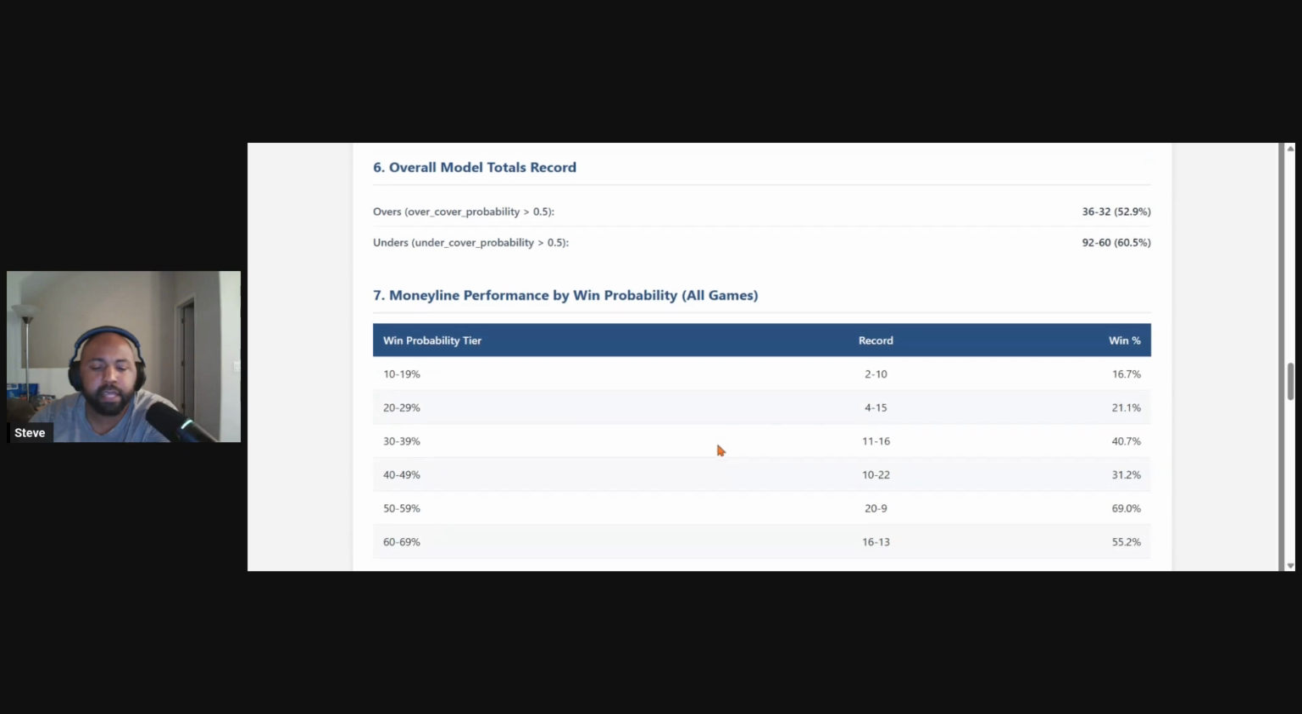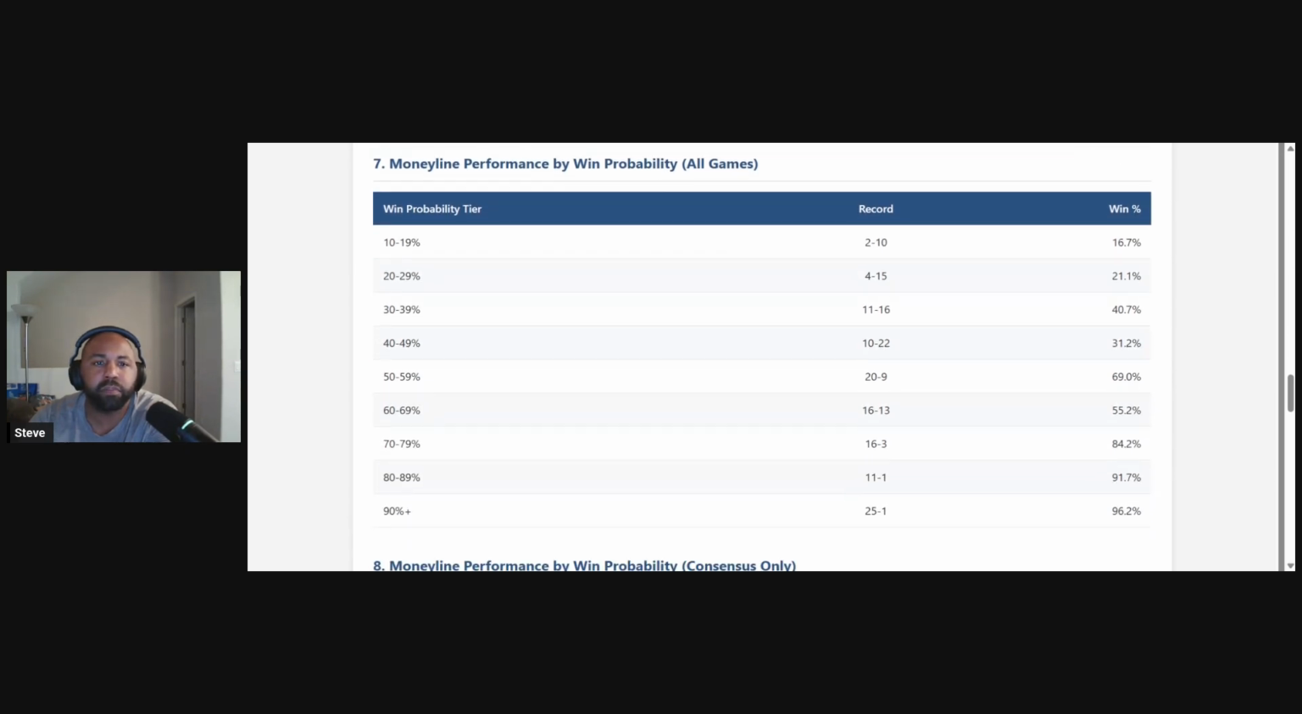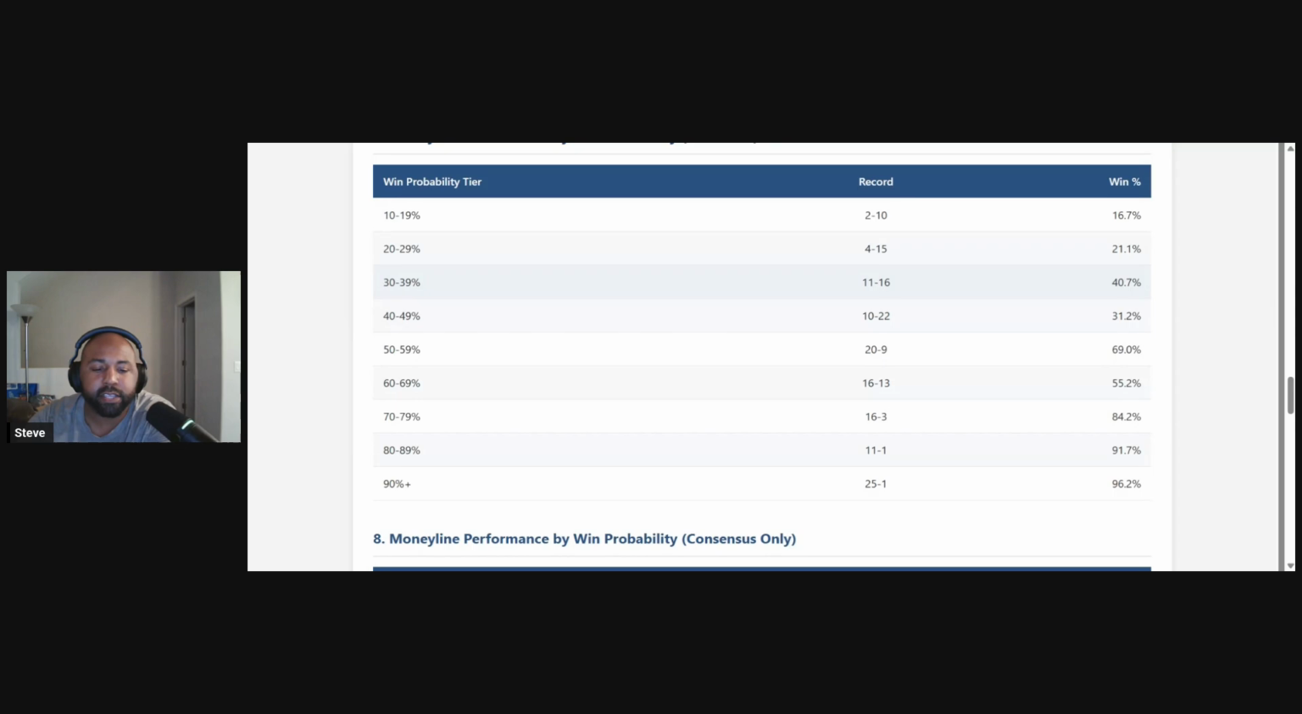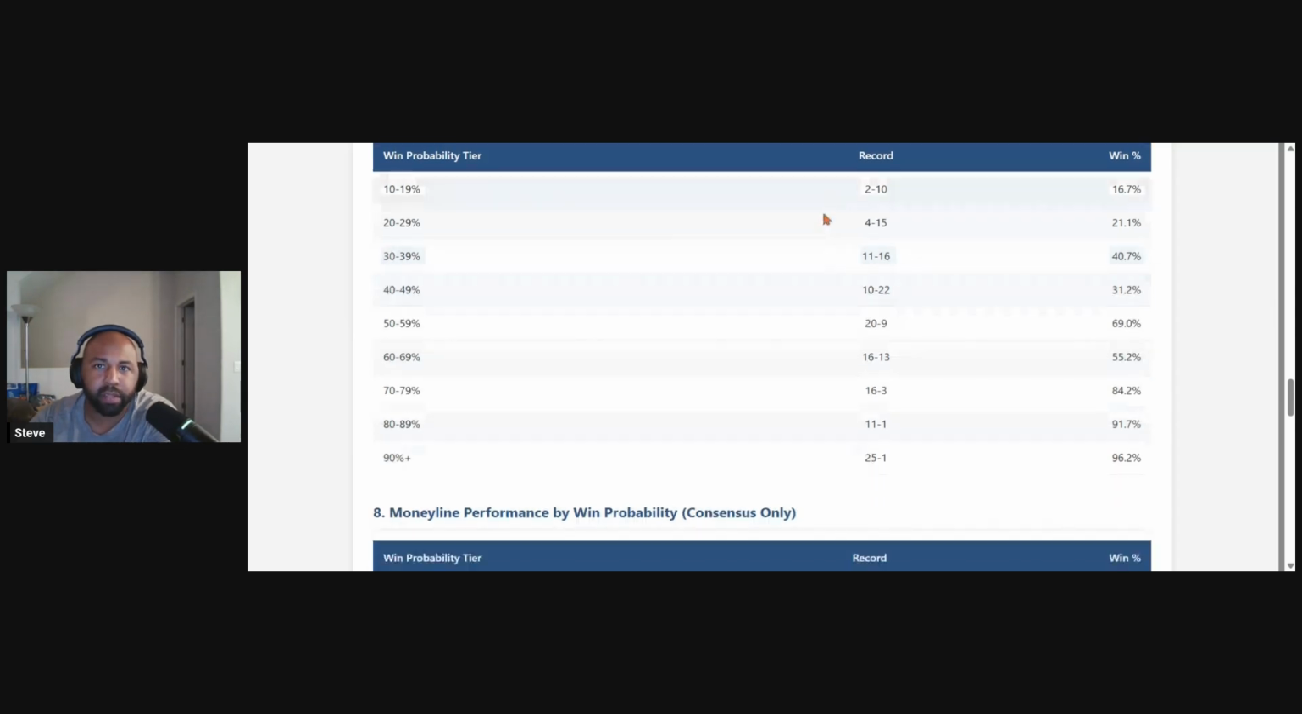And then finally, money line performance. So what we did was we broke this down by tiers. So 10 to 19%, 20 to 29%, et cetera, et cetera. Now, again, we expect the 10 to 19% win probability games to lose a lot, right? And they're kind of right on pace here at 2 and 10. And then 20 to 29% chance, it's right on pace, winning at 21%. And then you can see here 30 to 39% is actually slightly overperforming, hitting at 40.7%. But again, these are games that you would expect to lose, but they're going to be higher odds. So you would expect to have a losing record.